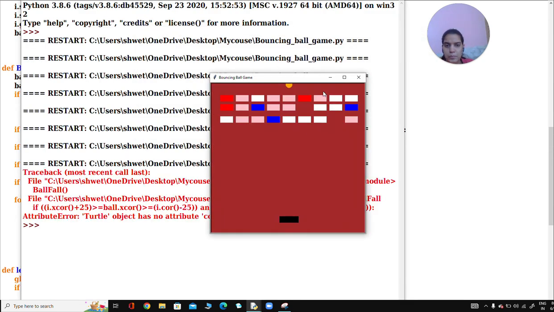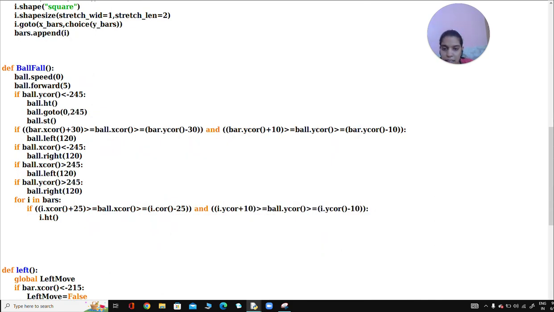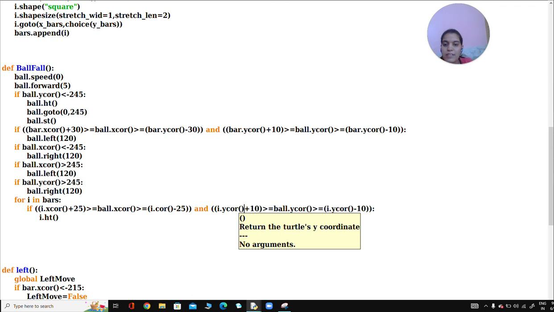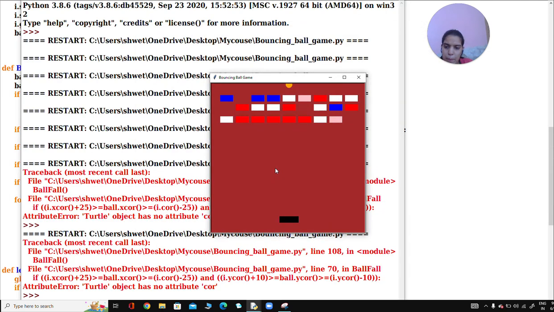Okay, so here we have made a mistake somewhere. Somewhere we might have not placed the bracket. Turtle object has no attribute for. Okay, here we have not placed the bracket for ycor. So let's make it correct. Yeah, so I'm going to place the bracket now and let us run. Again, somewhere we have not placed the bracket. That position we need to check.